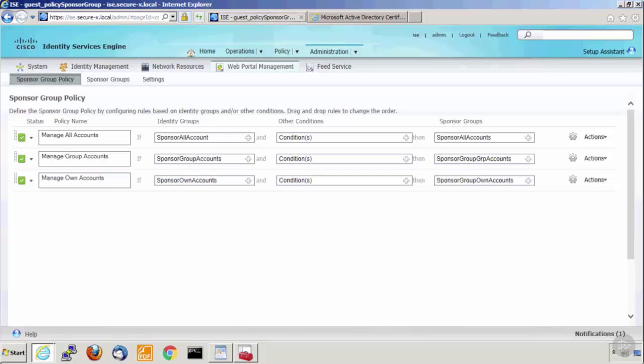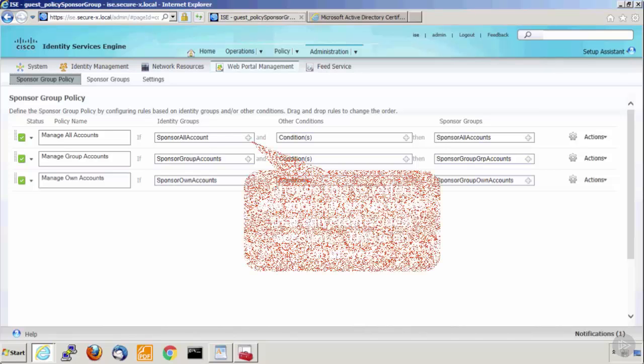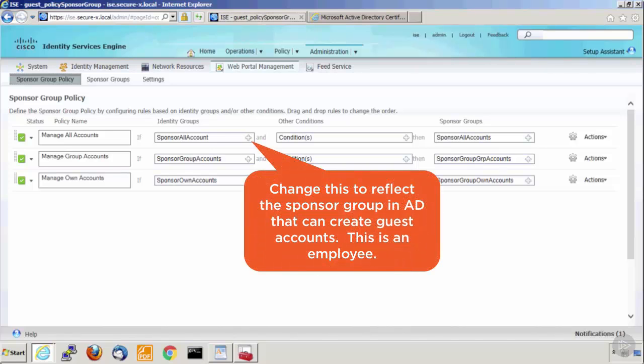Now the key to making this work is that we have to change the identity group right here from sponsor all accounts. We're not looking to see if the user's in that identity group to be able to sponsor. We need to point them to Active Directory. So when we click on that plus, we're going to change the identity group to go look at Active Directory. So we're going to say if the user is in our AD1 server domain admins, then they can sponsor all accounts. Okay, so that got us going with that guest portal.